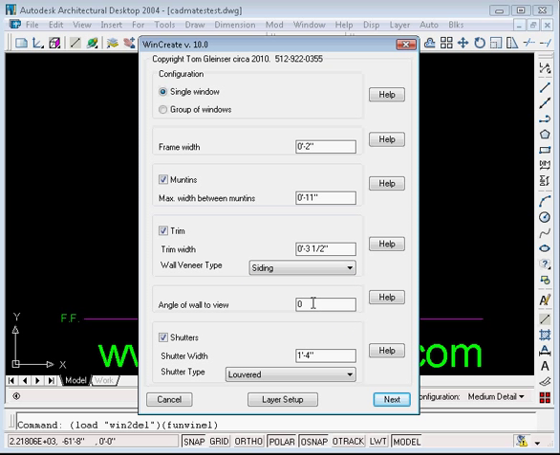The apparent width of the window will be reduced if you have an angled wall that's angled away from your view. The shutters, whether or not to draw shutters, you can select. Let's draw an 18-inch wide louvered shutter. You've got 4 different types of shutter. Let's go ahead and select a 1x4.